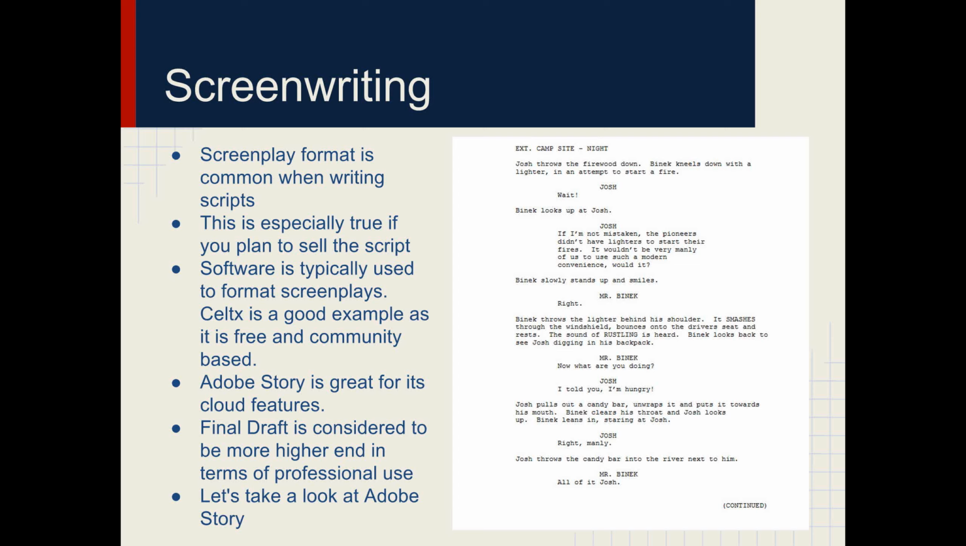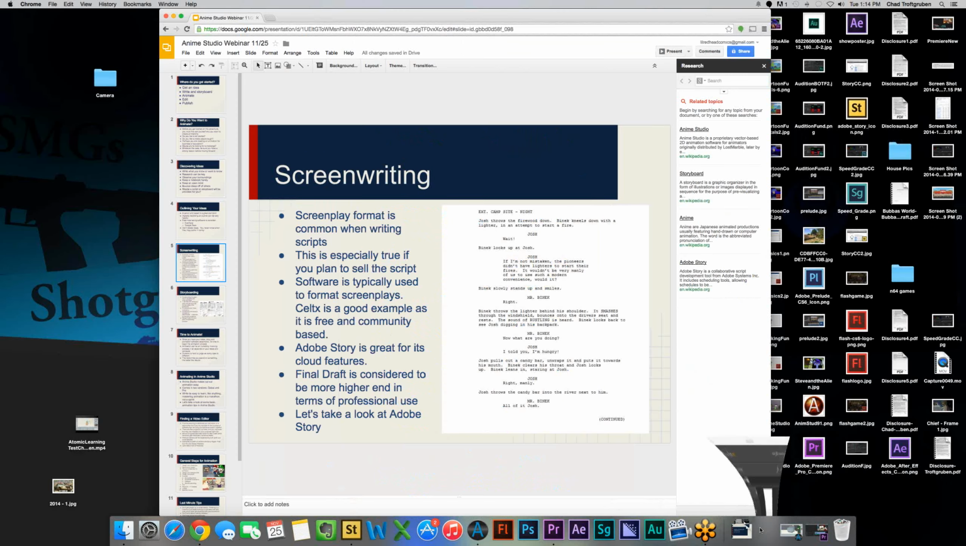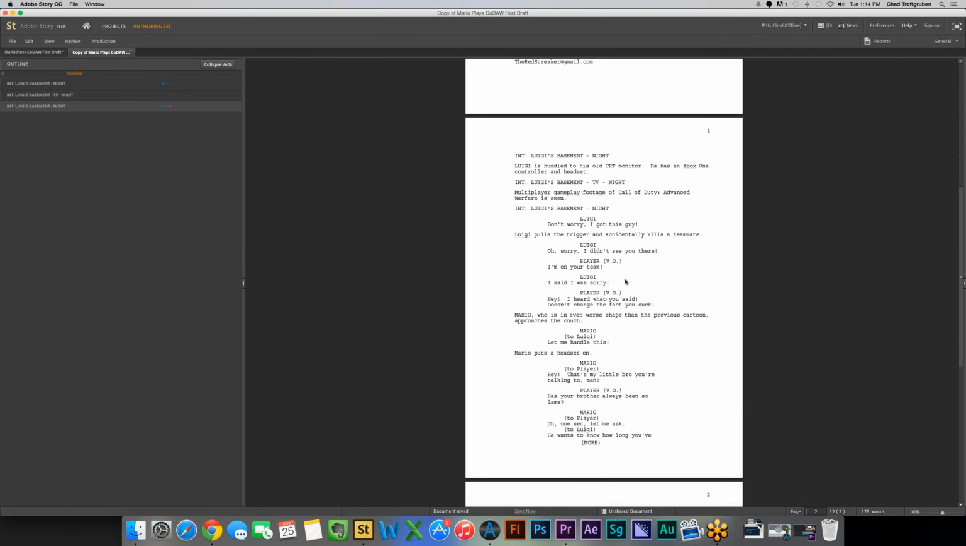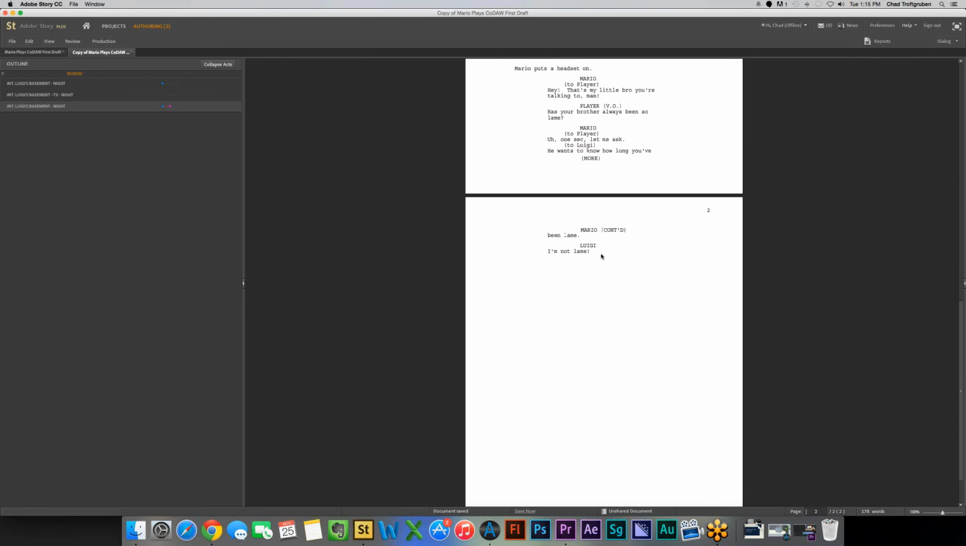So with all that said, I'm going to open up Adobe Story, and we can take a quick look as to how this works. So I have a very simple screenplay pulled up right here with Adobe Story. Oops, let me just go like that. And basically, as you can see, everything is pretty much written out in screenplay format. You have your scene headings. These are what your scene headings are right here, what I have highlighted. And then you have actions. And then you have characters. And you have dialogue.